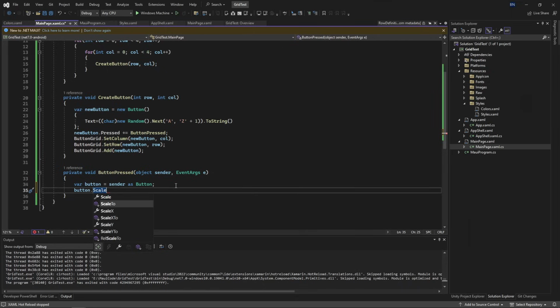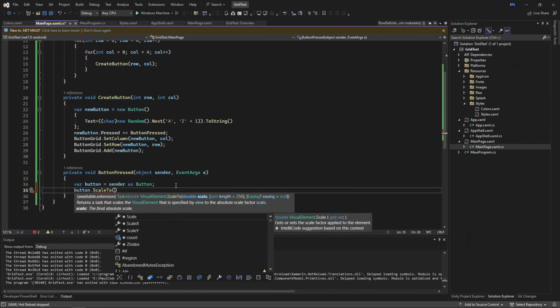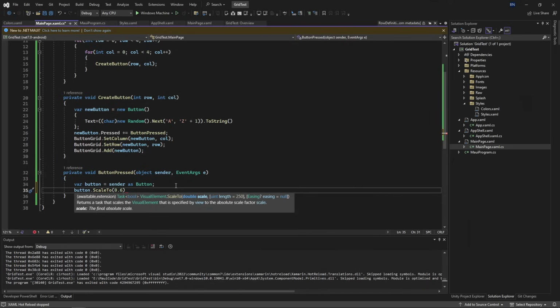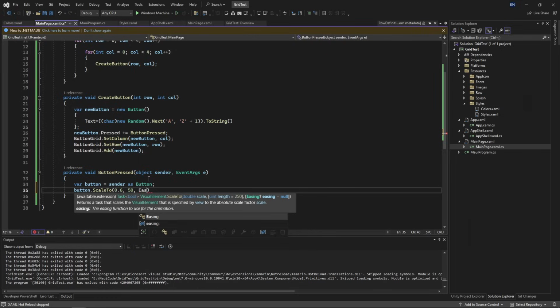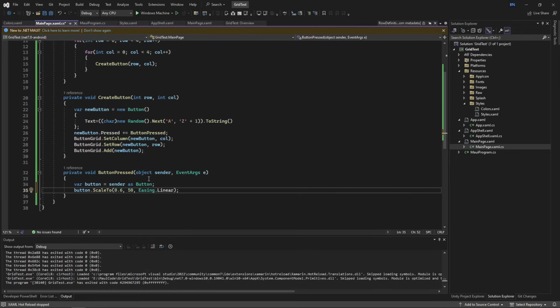So we'll do a ScaleTo, and the scale of my button should be 1. I'm going to go down to a little bit lower than that, 0.6. The unit length, I think, yeah, is in milliseconds. So over 50 milliseconds, I want to translate the scale from 1 to 0.6. And then I can specify an easing function. For this one, it's going to be linear. So I'm going to go linearly down from 1 to 0.6 in 50 milliseconds.